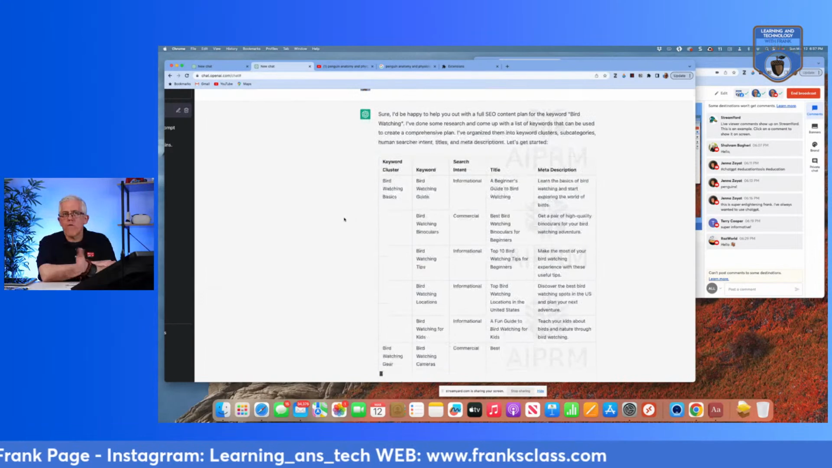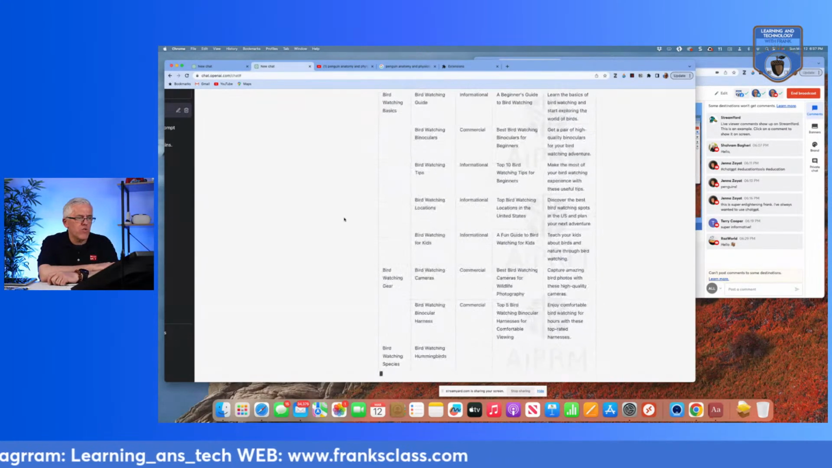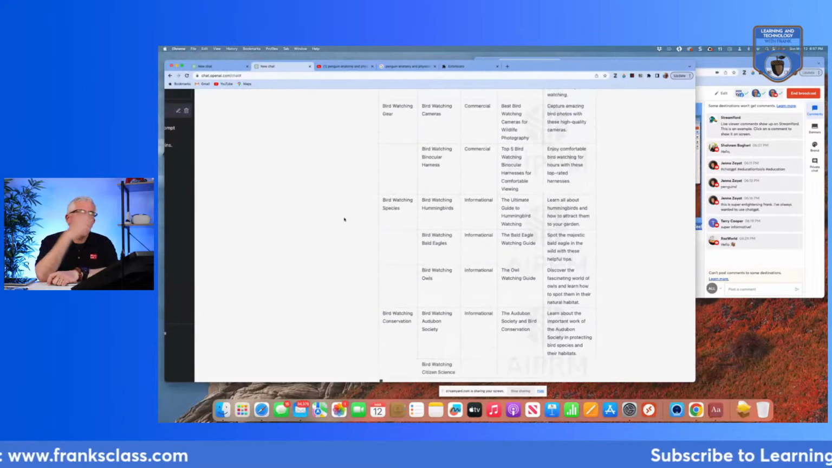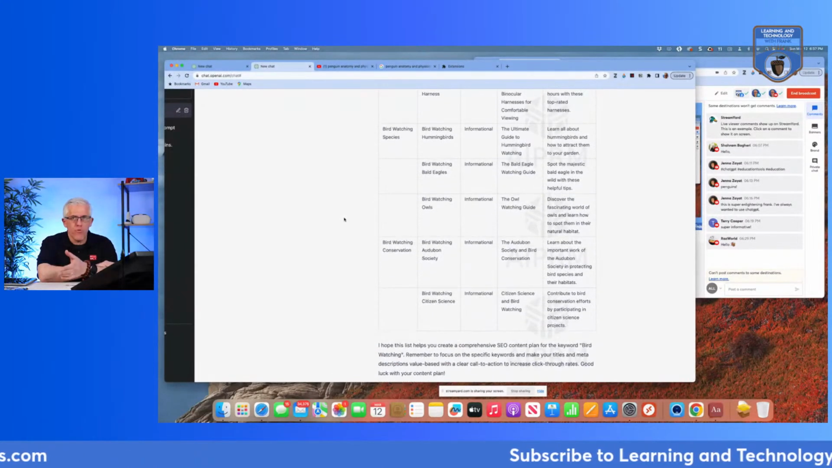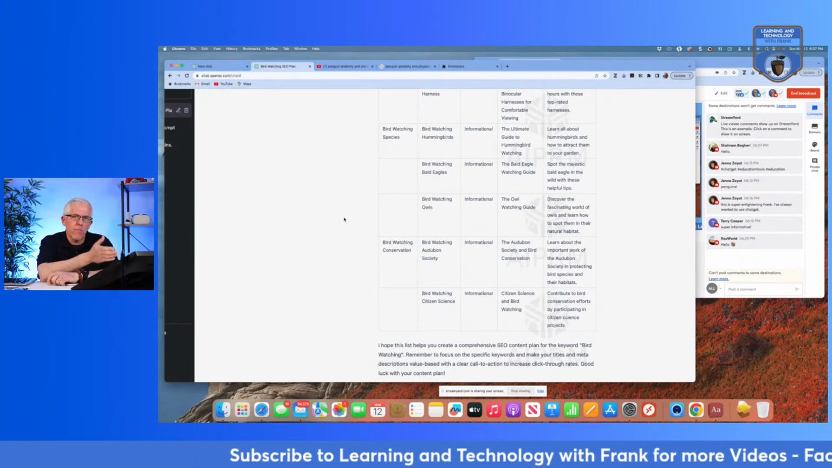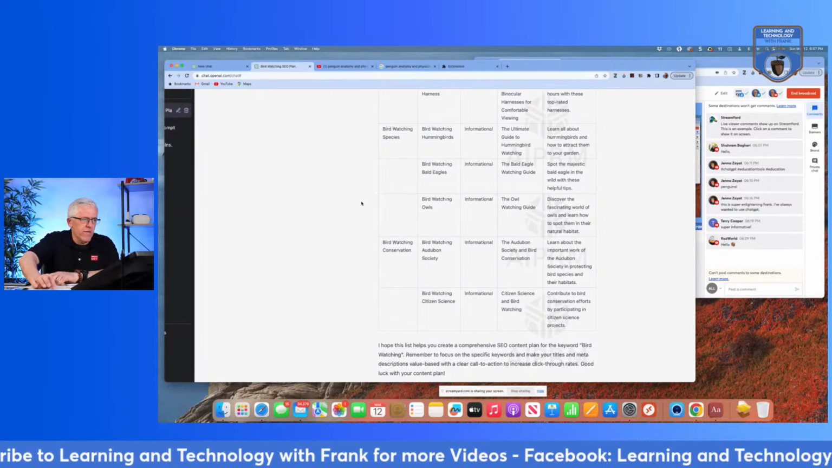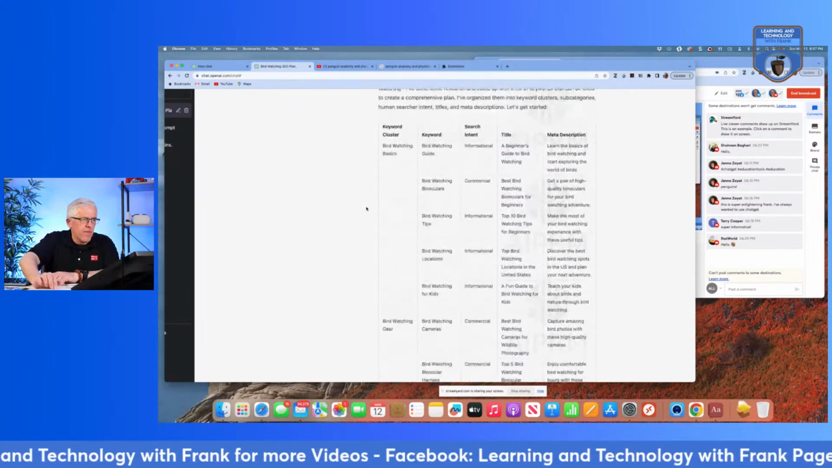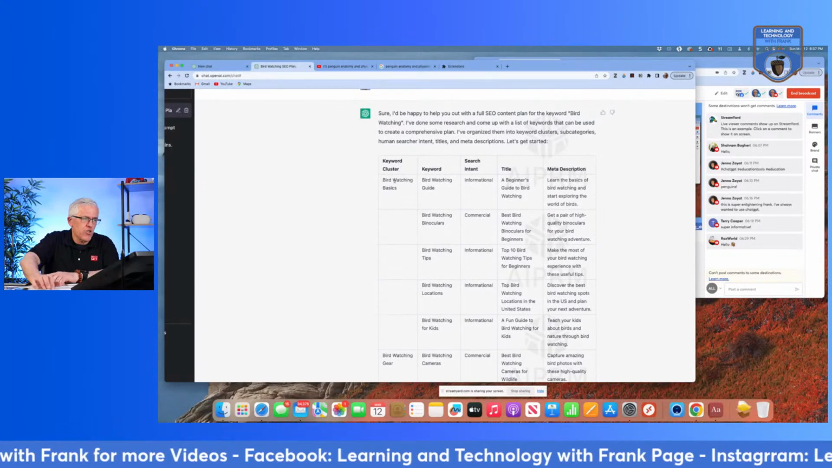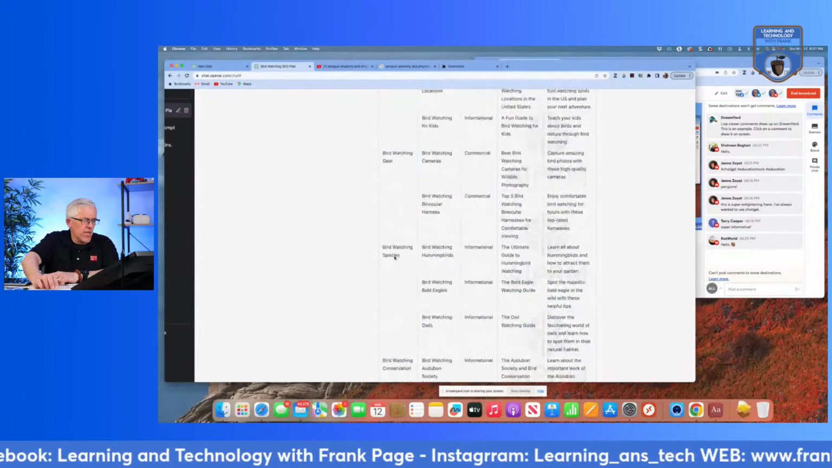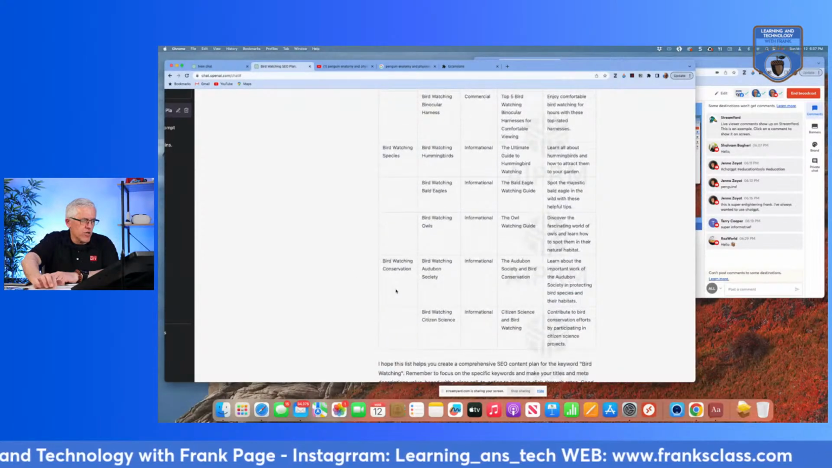So this would be great for SEO if I was trying to figure out where I should put a bird watching store. I want to have an online bird watching store, maybe some physical bird watching stores. Here are some of my keyword tools that I can use to find a search engine optimization content plan around bird watching basics, bird watching gear, bird watching species, and conservation.